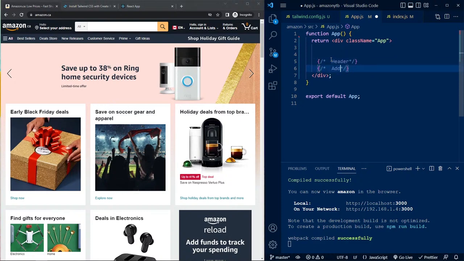Why are they so ugly? I'm not sure. So I'll delete them. They looked ugly.